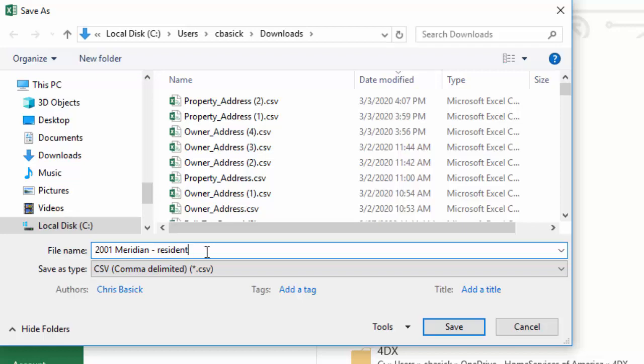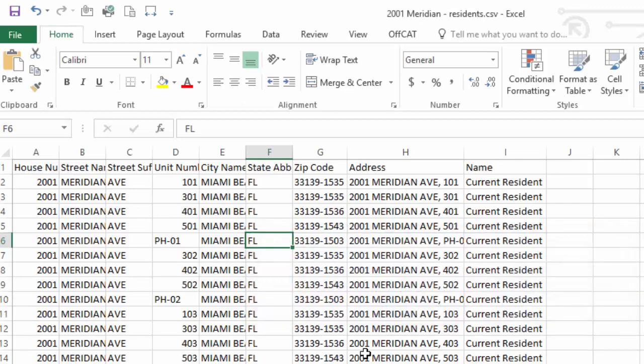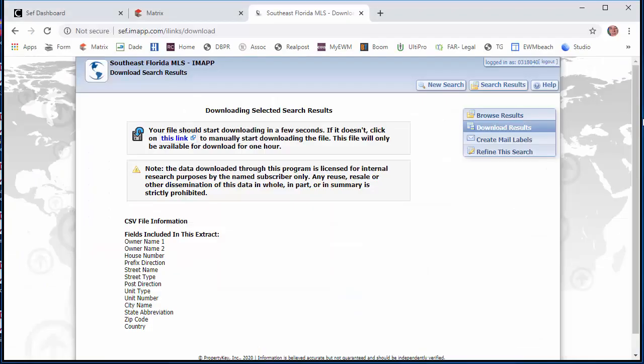I like to call this list residence list. I make the name of the building, the address of the building, slash residence. That makes it easy for us to recognize when the time comes to export it. Okay, we're not quite done just yet.